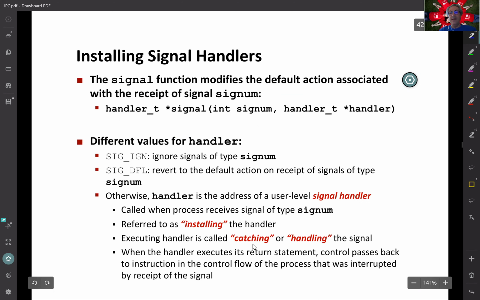Okay. Now, sometimes in certain cases, you want to install signal handlers. A signal handler means that when you receive a signal, what you want is, I want this to happen, okay? Because a signal handler is essentially your way of reacting to asynchronous events in the world, okay?